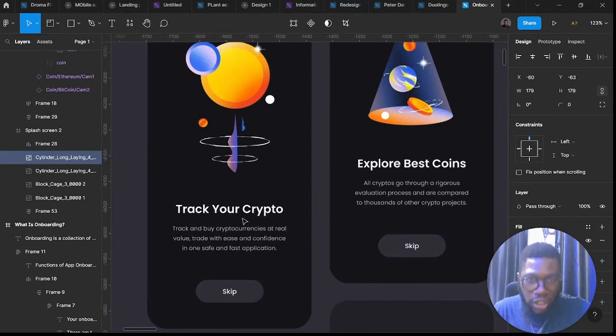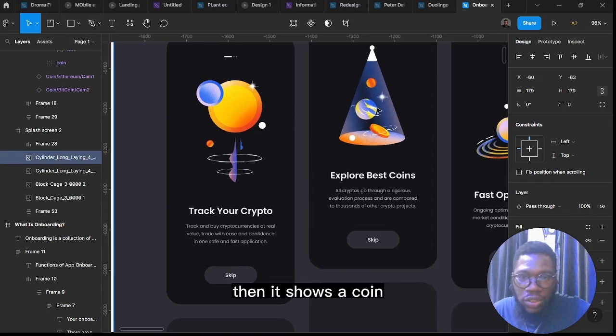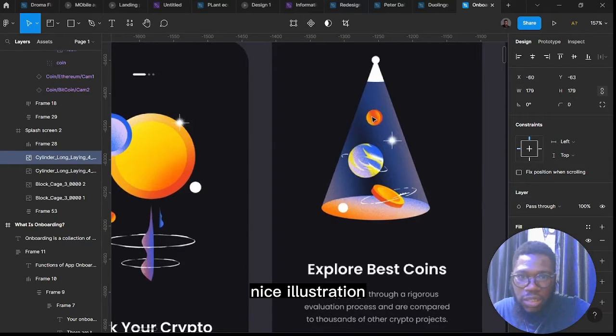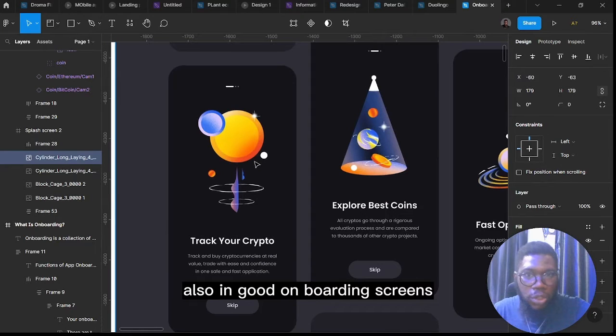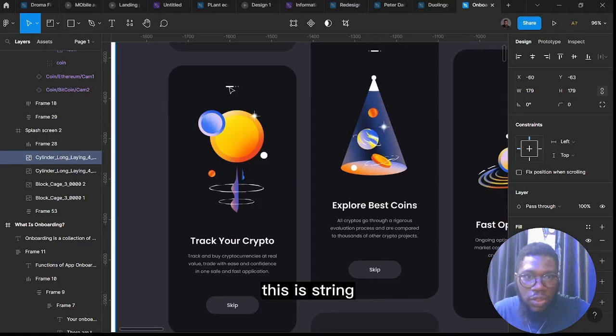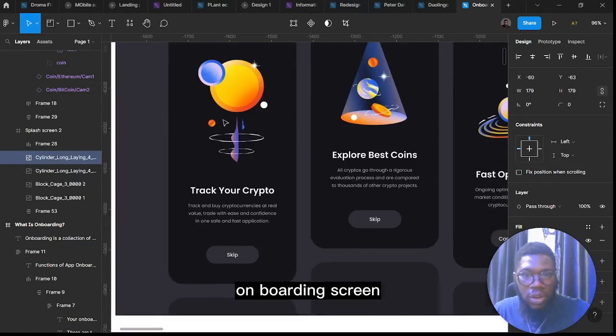This one says track your crypto. Then it shows a coin and all this nice illustration and a spotlight. Also, in good onboarding screens, you must show the steps. How many steps am I seeing? You can see this is step one. We're seeing a dot next and another dot. So this is a three-step onboarding screen.